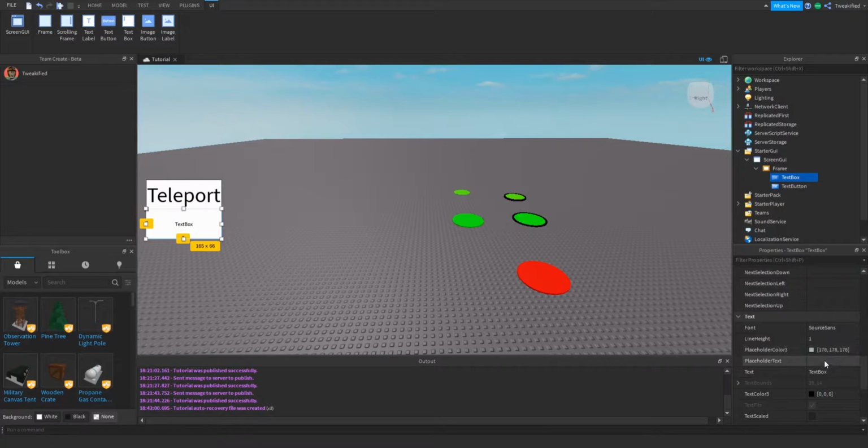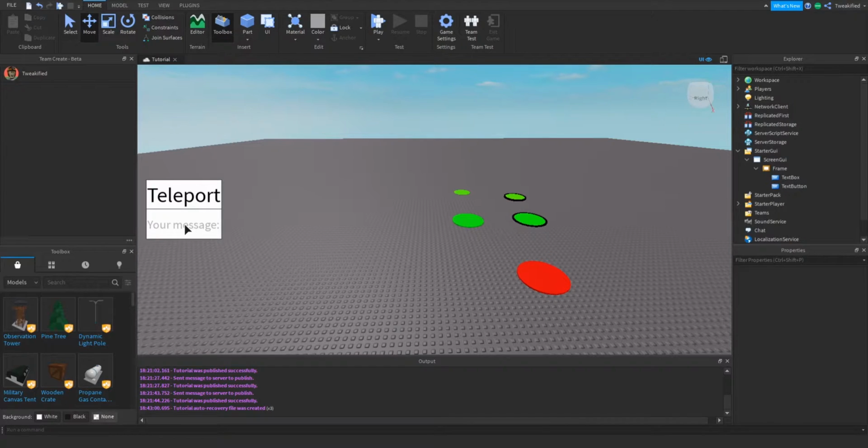And then we can change the placeholder text to the text that appears before the user types their message in. So it will be insert your message, and then once they click on it, the text will go away and then they can insert their message. So you just type your message. Like that. And then we can delete the text because we don't want that. So we'll just say your message. And then we can scale that text up.